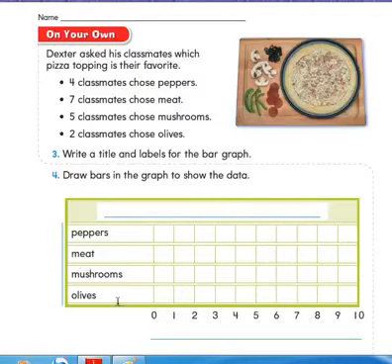And here he already wrote the category for me, and we have to write the category label. Yes, these are the types of topping. And here we have the scale. Here it will be, yes, number of classmates. So, now we want to draw the bars.